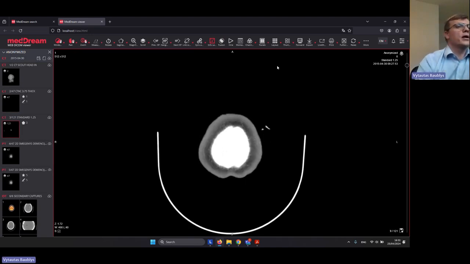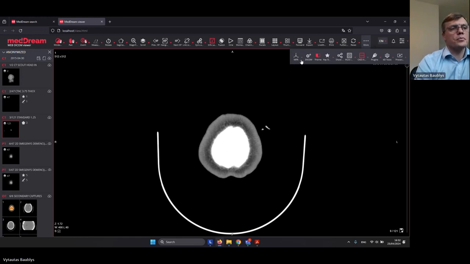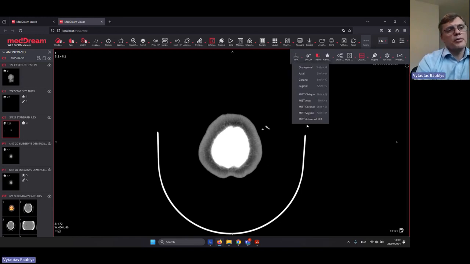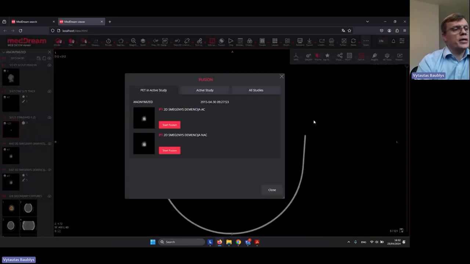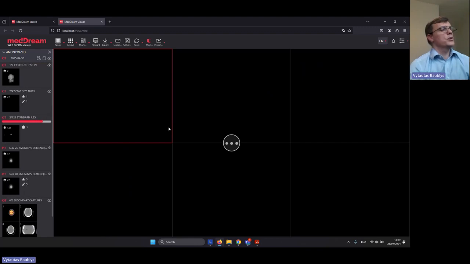So now I go to MPR functionality, and you see the new function appear, advanced PET. So this allows you to click, select the same with whom we fuse.